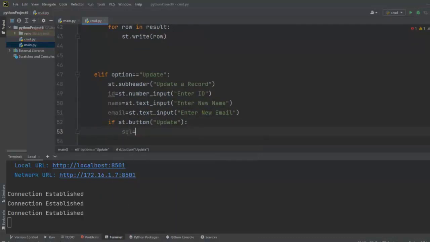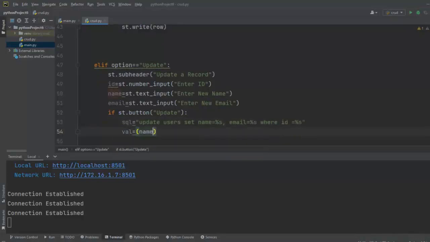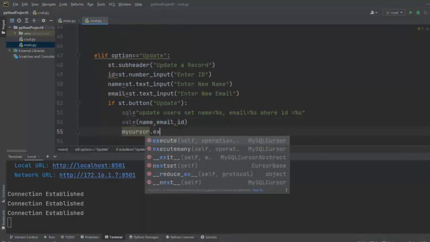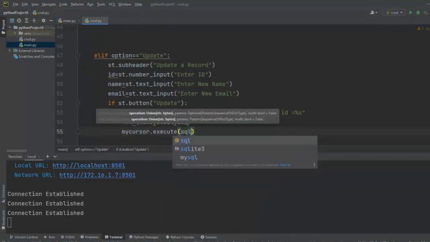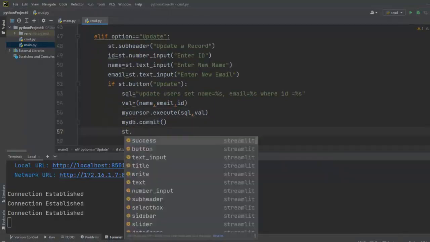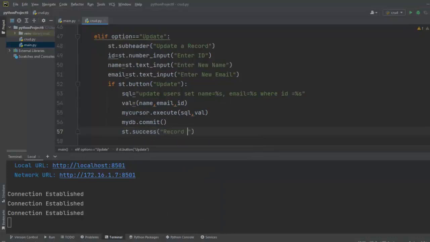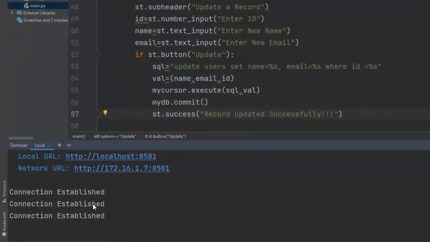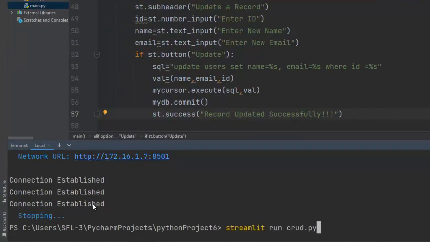So let's write the MySQL query: update users, our table name, and we have to set name equal to %s, email equal to %s, where ID is equal to %s, and we have to update the values for name and email as per the given ID. Let's execute this query with this value. Also, let's commit the changes and print a success message, record updated successfully. Let me save this, close this connection, and run our app once again.